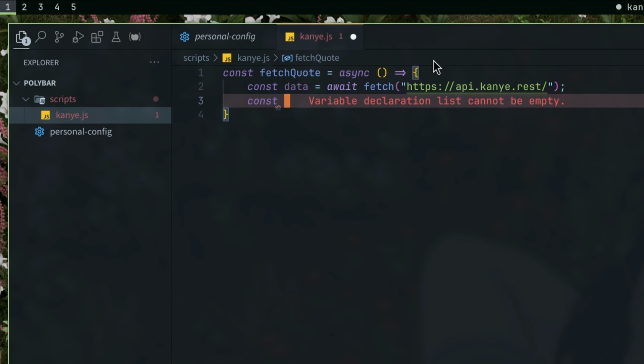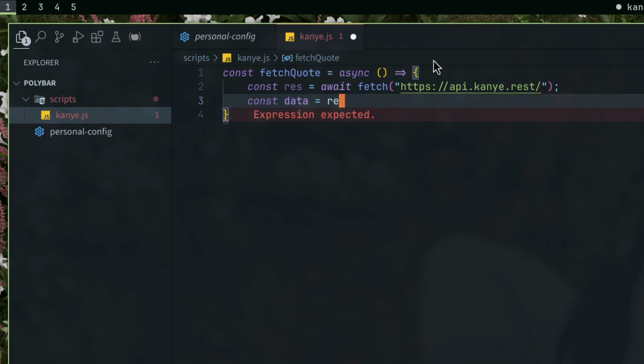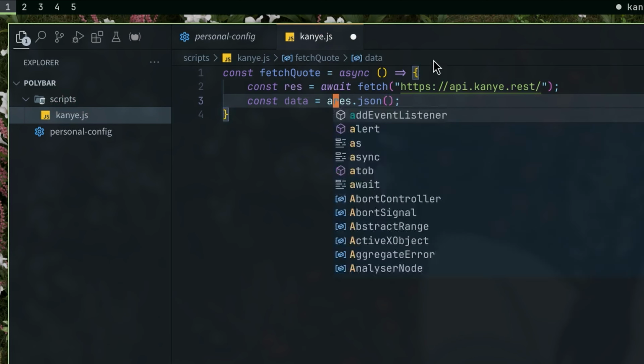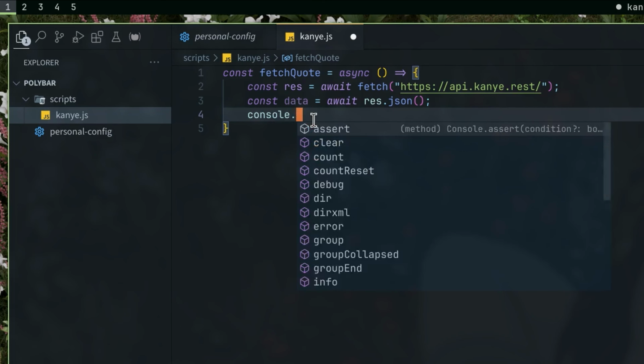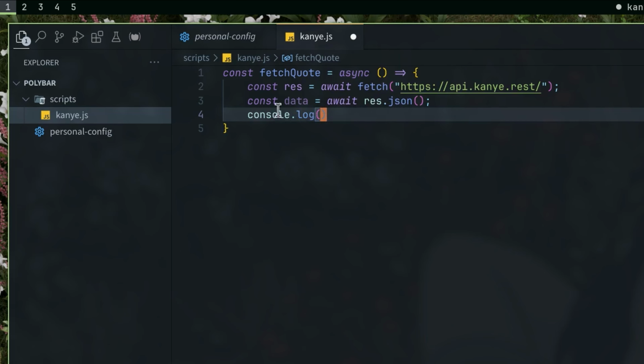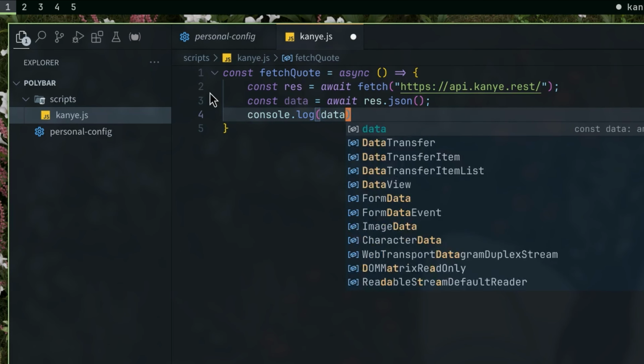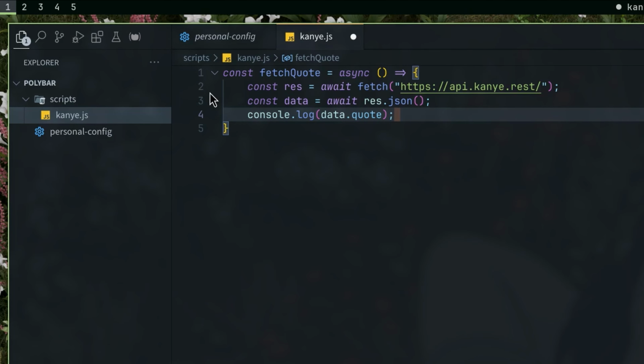And it's a JSON, so we want to parse that into a JS object. It's going to be the response, and the data is going to be res.json. And again, this is going to be an async function, so let's do that. And the way that Polybar works is whatever data that you want to send to the module, you have to push that into the standard output. And the easiest way to do that in JavaScript is just going to be using console.log. So what do we want to send to the module? We want to send the quote key. So we're going to do that.